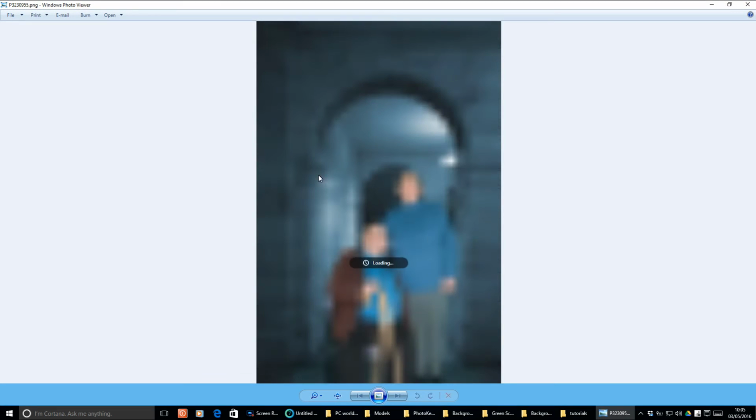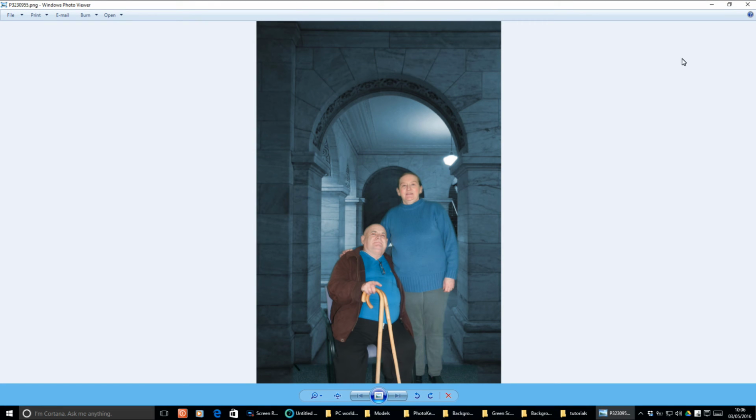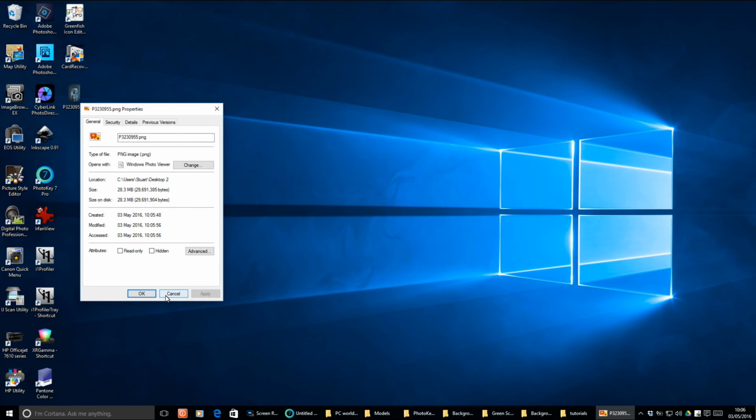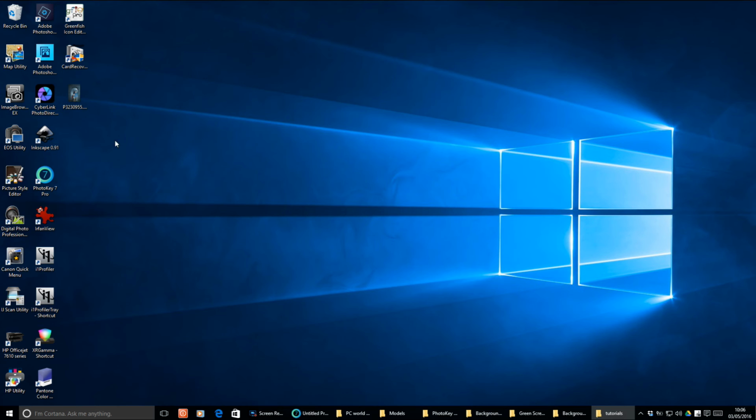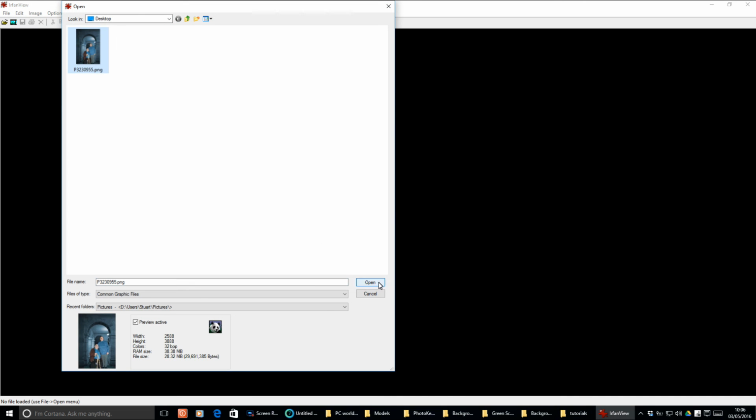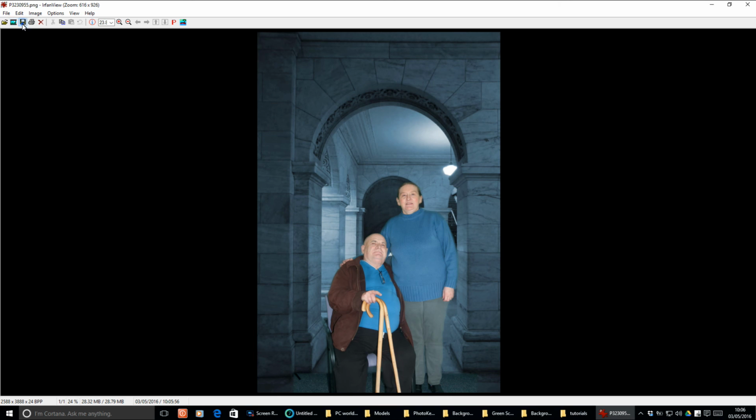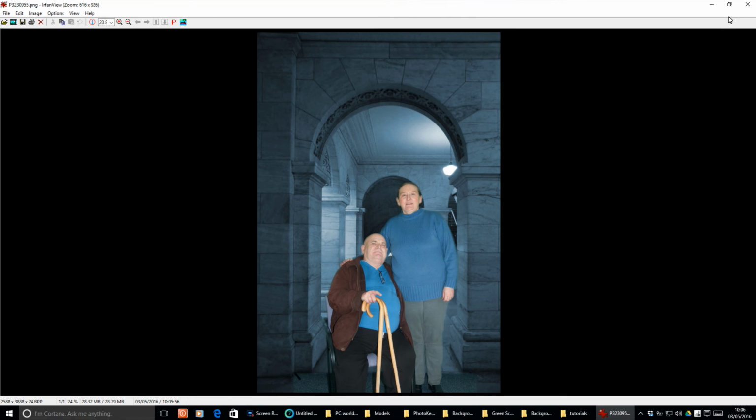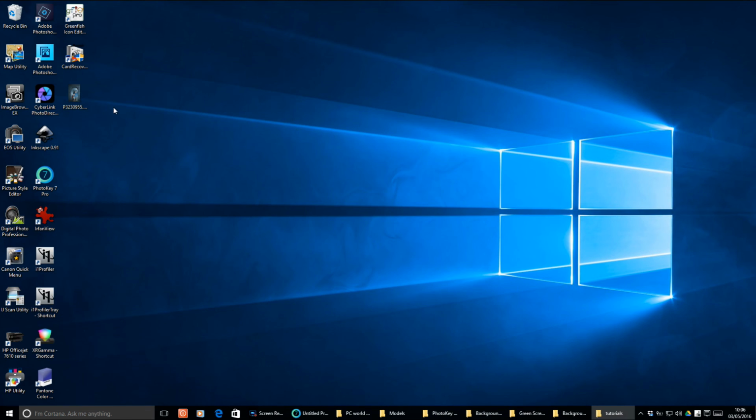There it is. We'll open it up. So there is the finished article. If you wanted to, properties, as you can see, it's 28.3 megapixels, so it's quite a good high resolution. If you wanted to convert it to a JPEG, we could simply open something like Earthly View, File, and we can go to Open, and we can open that, and we can go to File, and we can save it there as a JPEG. The other way we could have done it was open it in Photoshop as well.